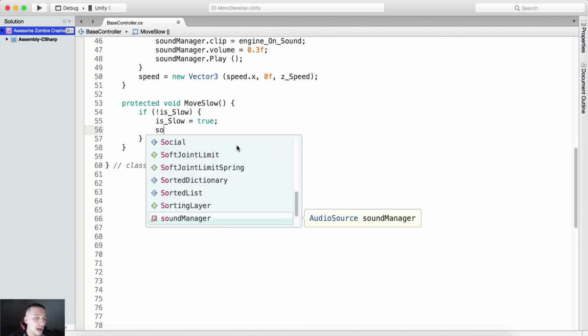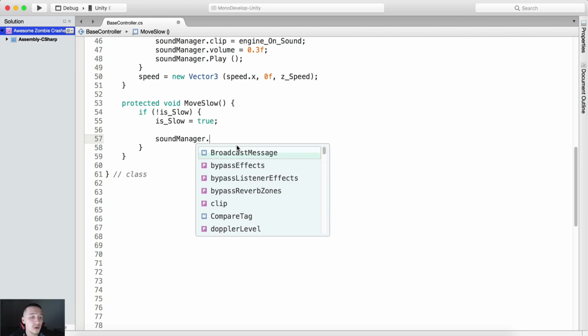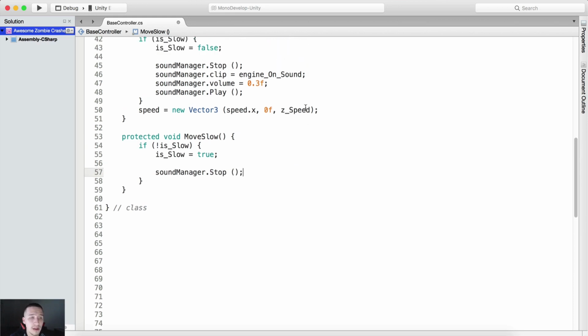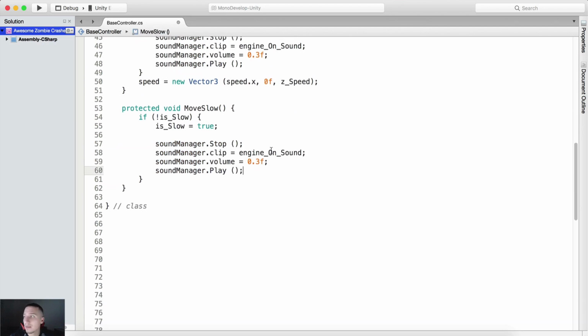We're going to call our sound manager. So sound manager to stop, like this. Actually, I'm going to copy all of this here. So sound manager is first going to stop. Then we are going to attach to him the engine off sound. Then the volume is going to be 0.5. Then he is going to play.